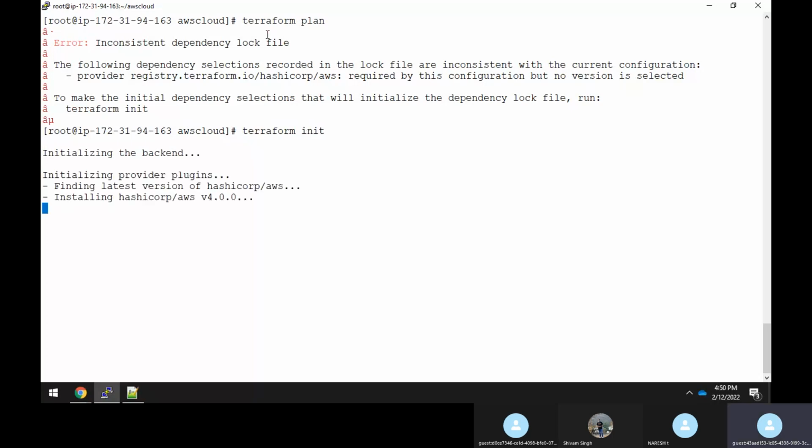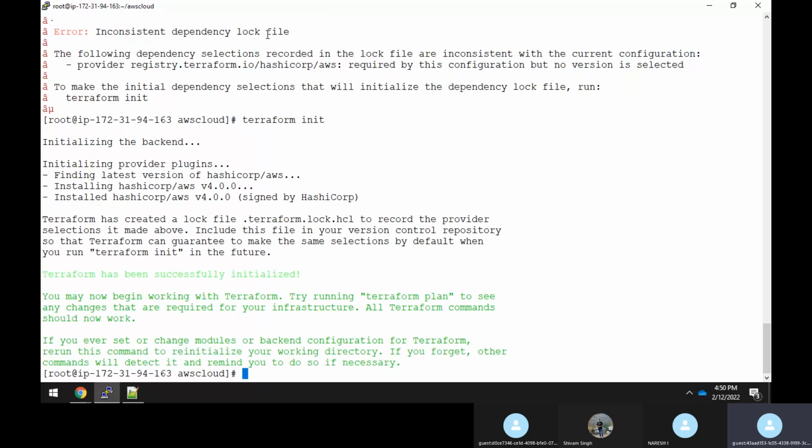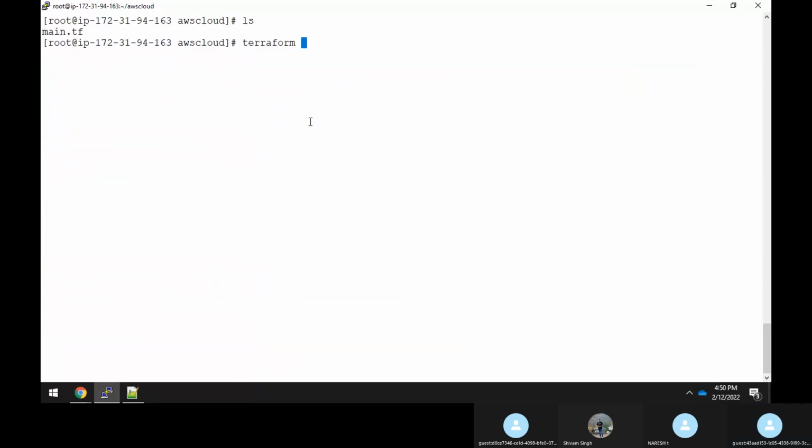What happens is it adds the plugins and all, because you need to get connected to AWS. So you need to have all those plugins of AWS, an AWS library, an API to connect with. That's why you have to execute the command terraform init. Once that is done, yes, now you can say terraform plan.